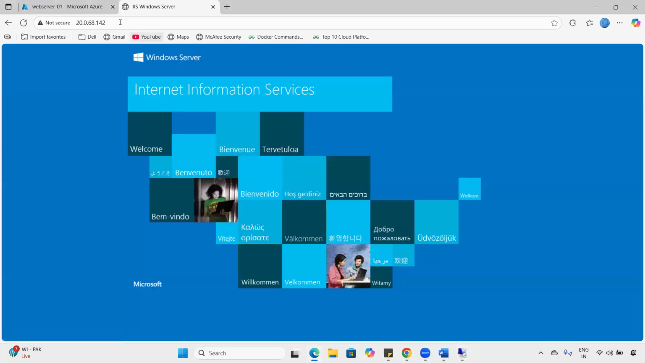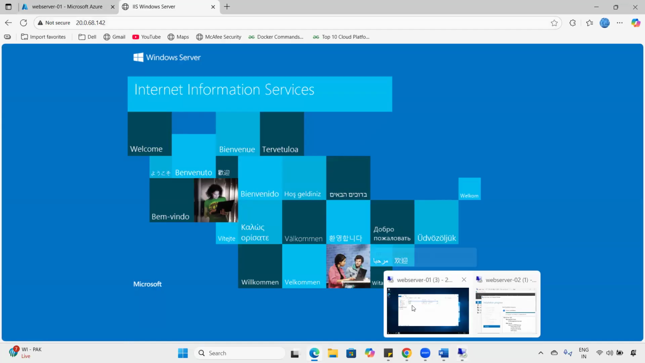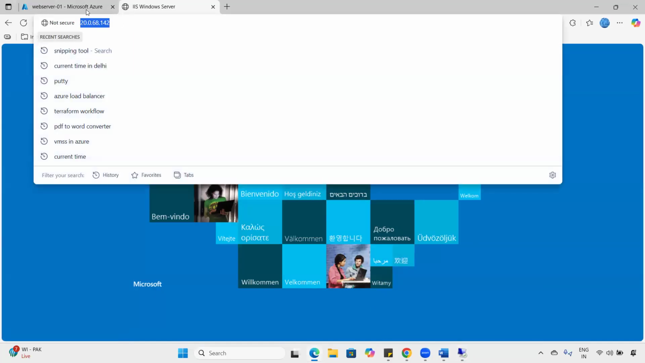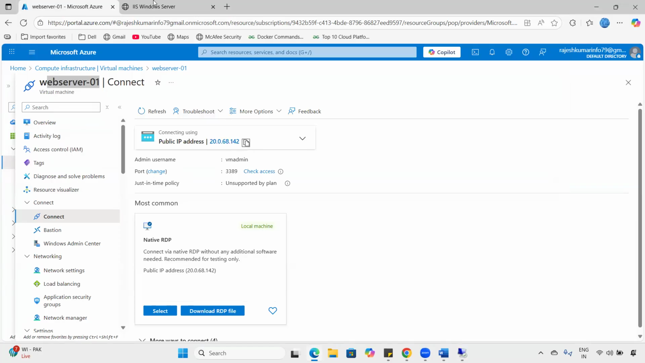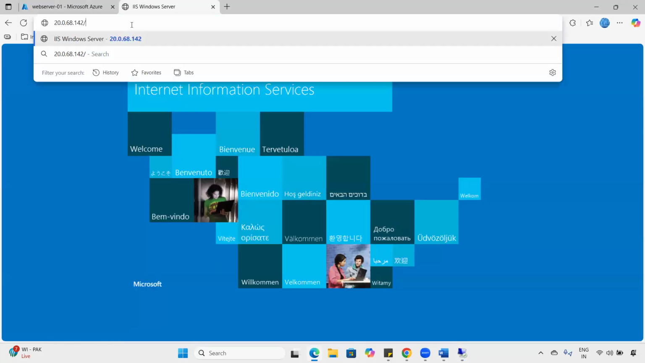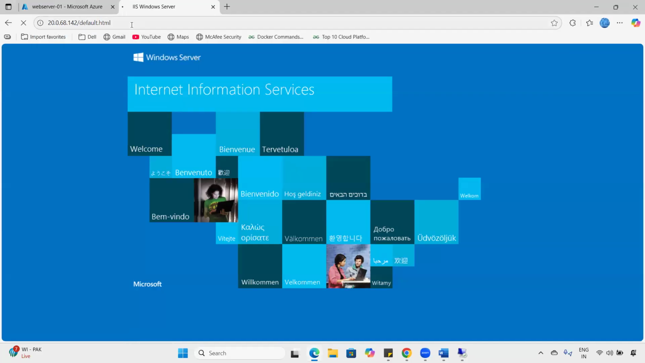So if you go to your laptop, or even from inside the VM as well, you can access this. Just paste the public IP of your web server 01, then slash, use the name of the page, which is default.html, then enter. You should be able to access the web page. So this is my web page that I have coded, and I am successfully able to access it.